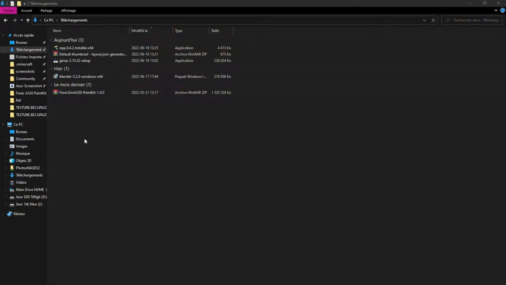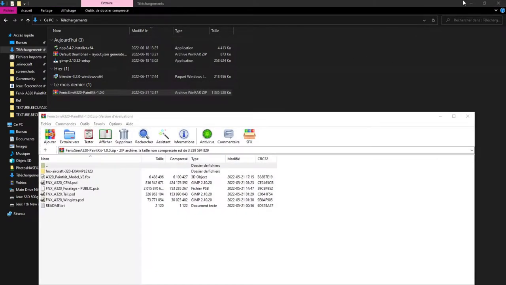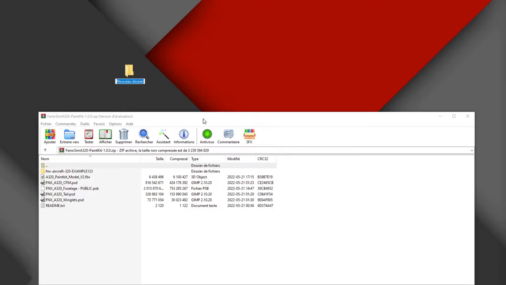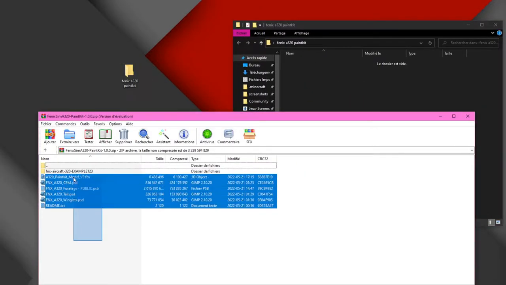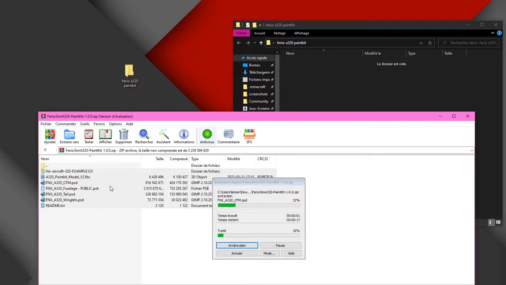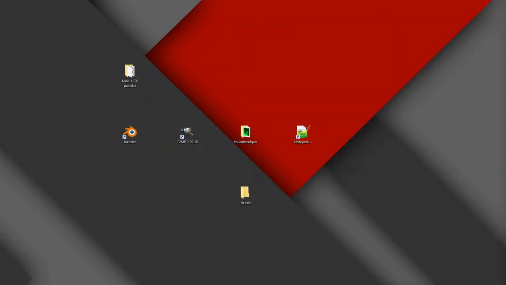Now that we have our .zip for the paint kit downloaded, let's open it. Now we will create another folder on the desktop in which we will put it. I'll call it Fenix A320 paint kit. There we go. So let's open it and drag all the files in it, like we did for the thumbnail generator. Now that we have everything, we can go ahead with our livery creation.